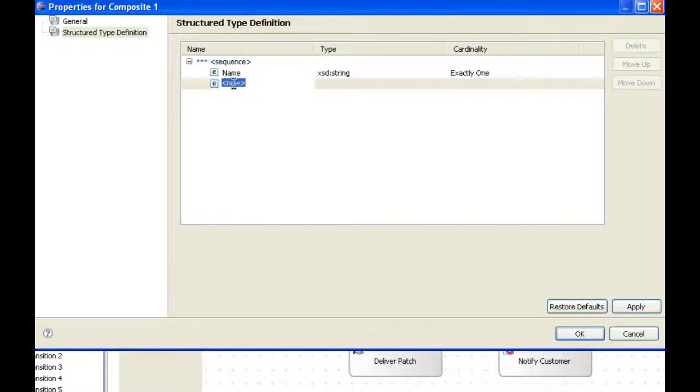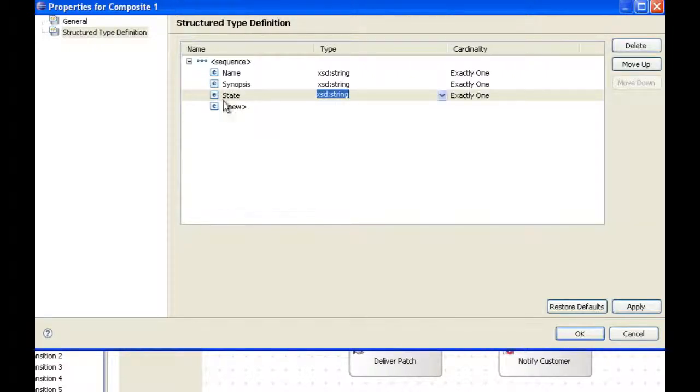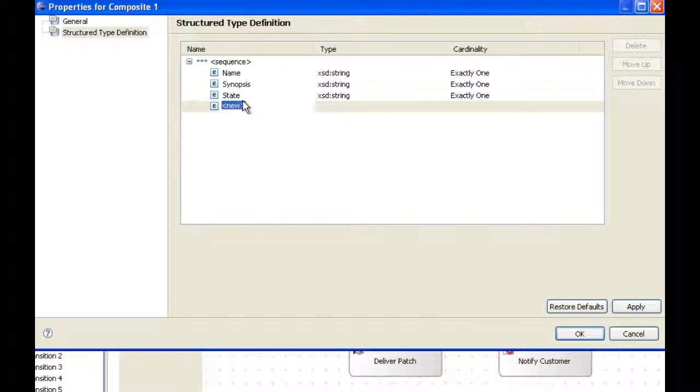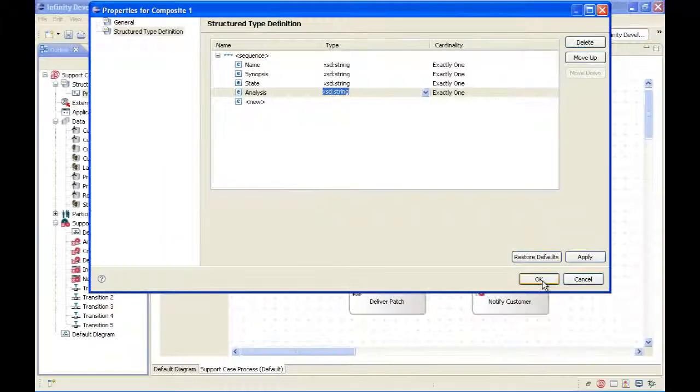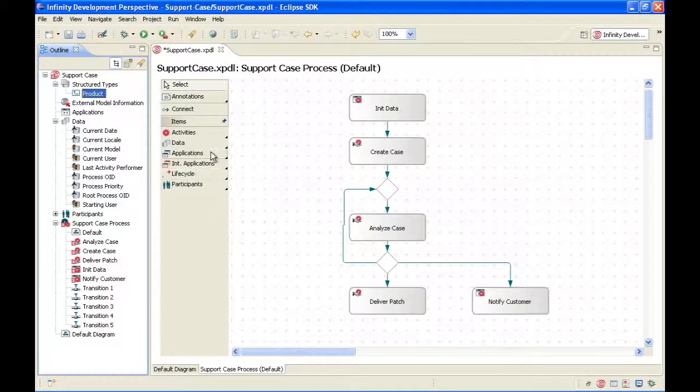So we want the name, we want a synopsis, which is a description of the problem that is being reported. We want the state of the solution, and we need a description of the analysis that the technician has performed. Each of these are string data types. The cardinality for each is exactly 1. Okay, we've defined our structured data type product.